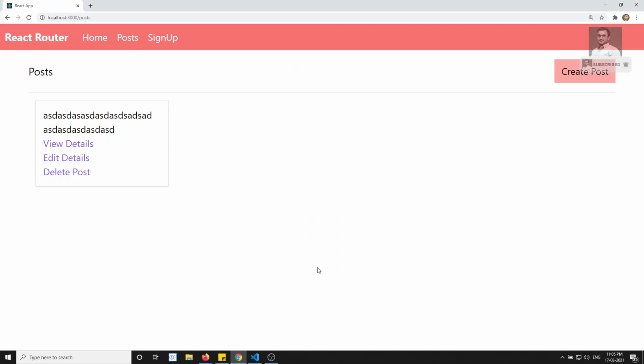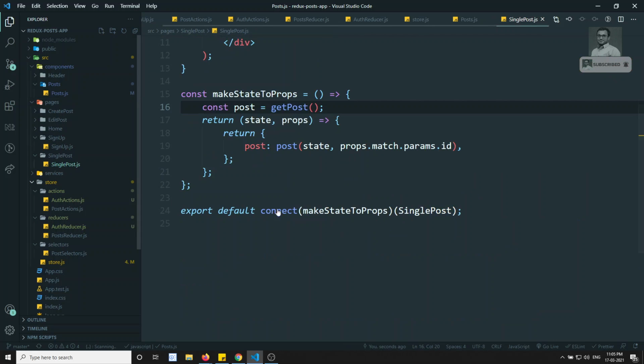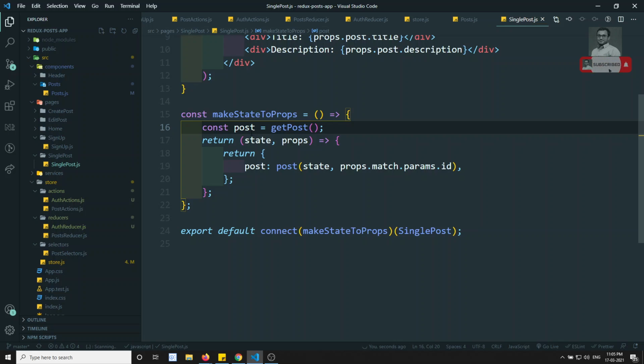Now let's see the output. See, now you are able to see the output. If I click on the view details, again it failed. So let's go to the view details also. Where is the view details? View details is nothing but the single post.js, and here also we are using post is equal to get post. Okay, in the selectors we need to change it.